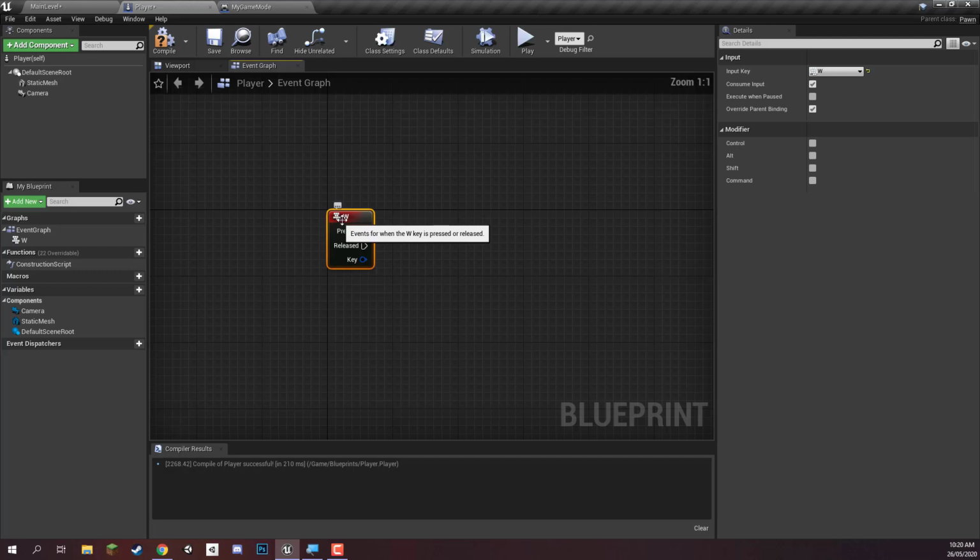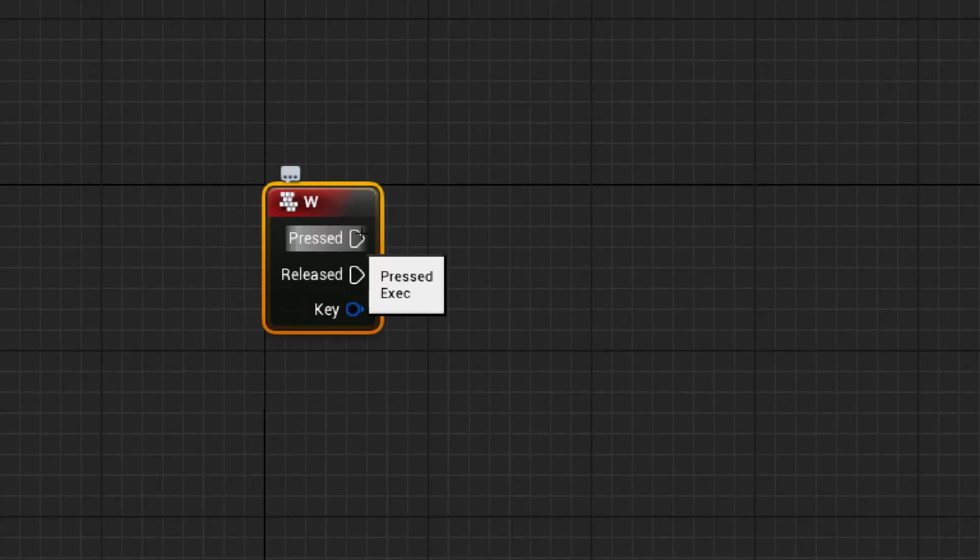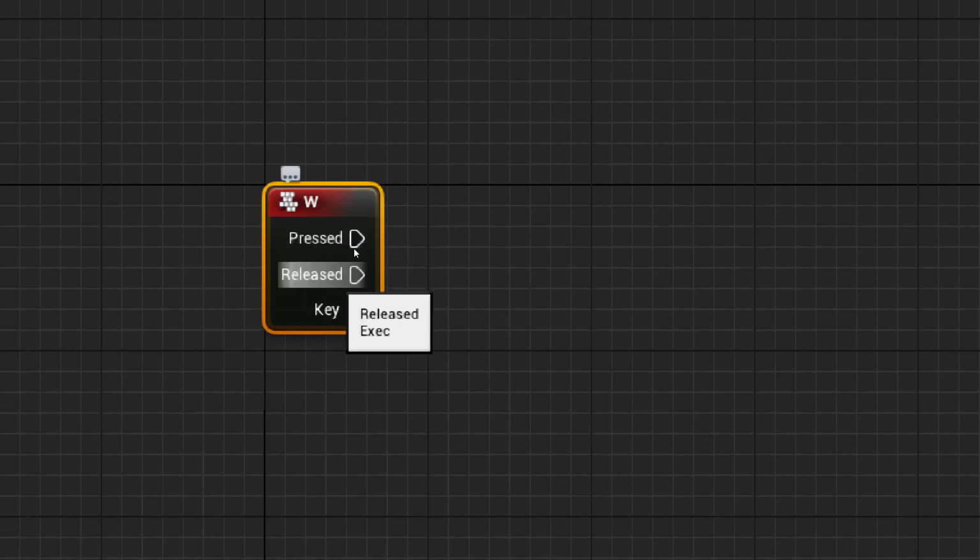Okay, so this W node right here has a few outputs. It has pressed and released. This pressed output can create a new flow of execution for when it's pressed down, and the same for when it's released. And the key output basically outputs whatever key was pressed.